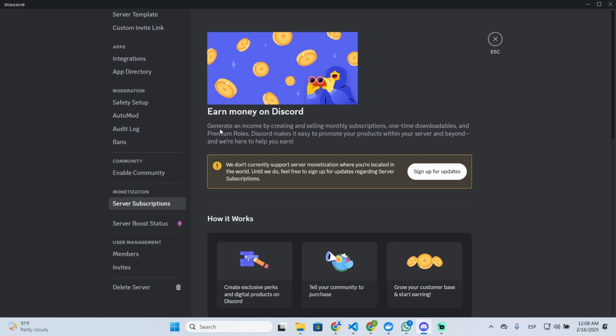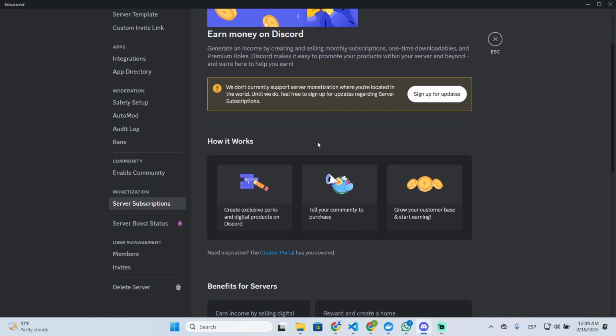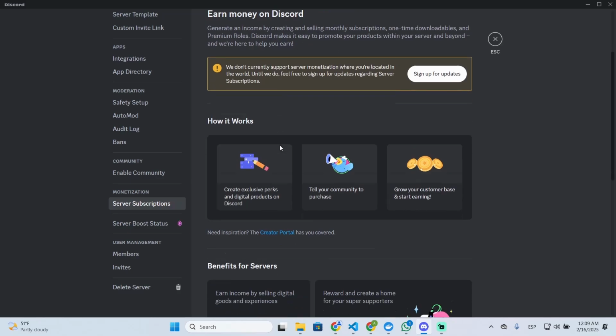So as you can see here, you will generate income by creating and selling monthly subscriptions, one-time downloadables, and premium roles. So for example, if you want to create premium roles for supporters or some specific channels just for supporters or early access to something inside your server, you can do that and earn money on Discord.